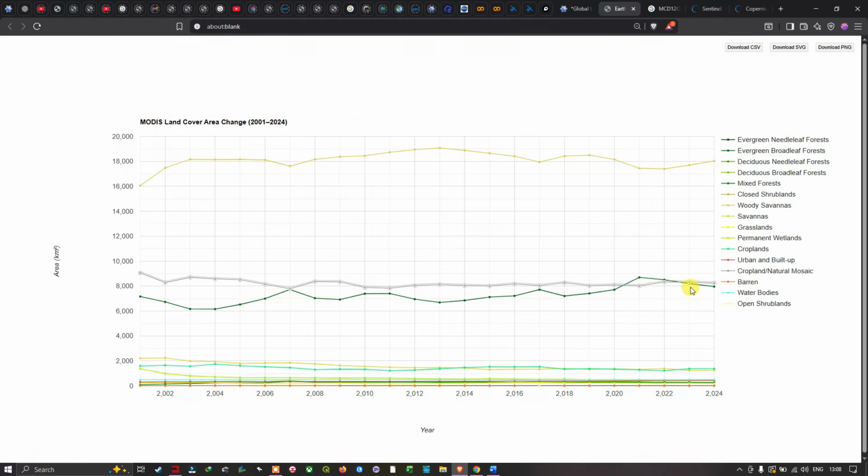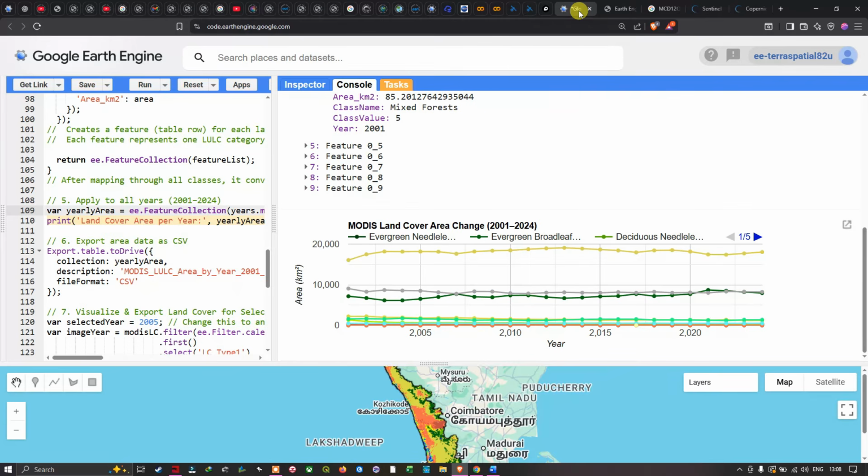And other set of classes. So this particular study area is kind of unique, and it has a large number of green areas. Compared to the other parts of the world, this particular study region has a good number of green area. So let me close this. I'm going to get back to Earth Engine.